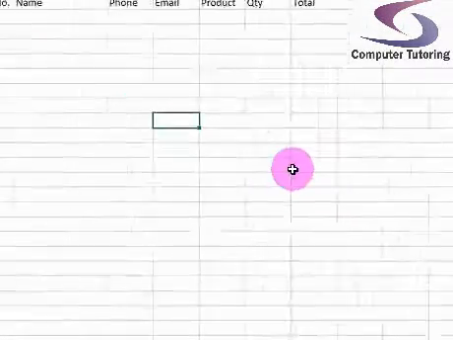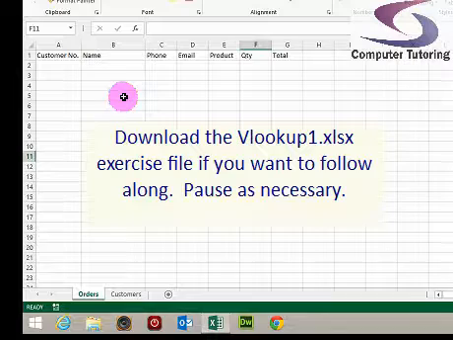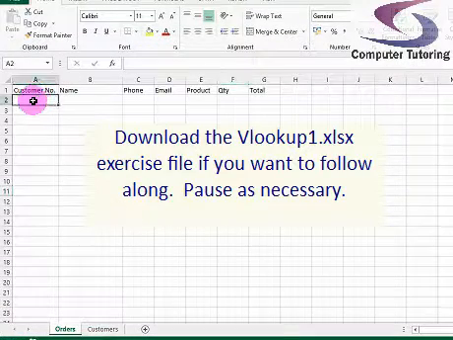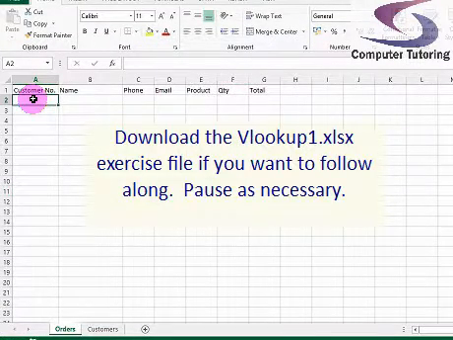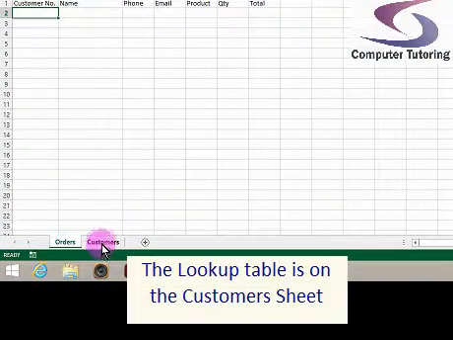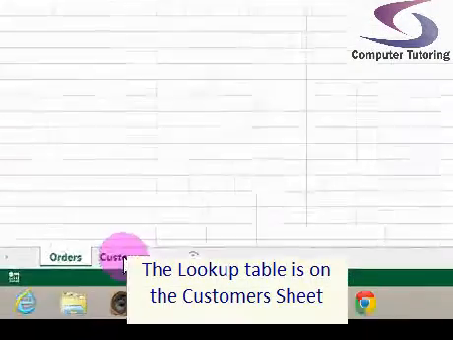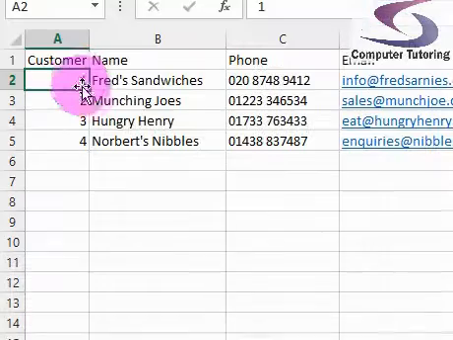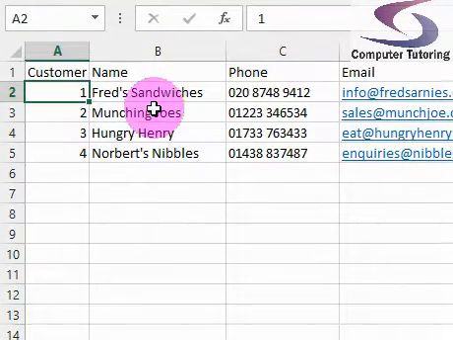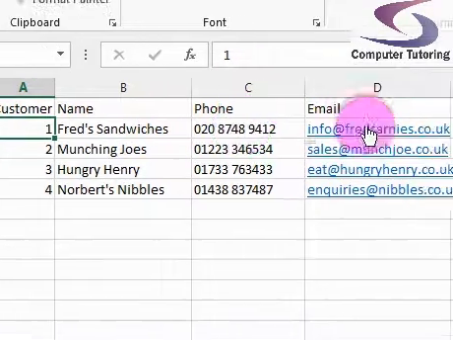We're going to do a bit of VLookup here. Just zoom back. The idea of VLookup is it looks at one number, which we'll type in here in A2. It will then cross-reference that number against this customers table. Zoom in so you can see. There we go. So if we typed in number 1, it will cross-reference it for the name, which will be Fred Sandwiches. And we can do the same for phone number and email.